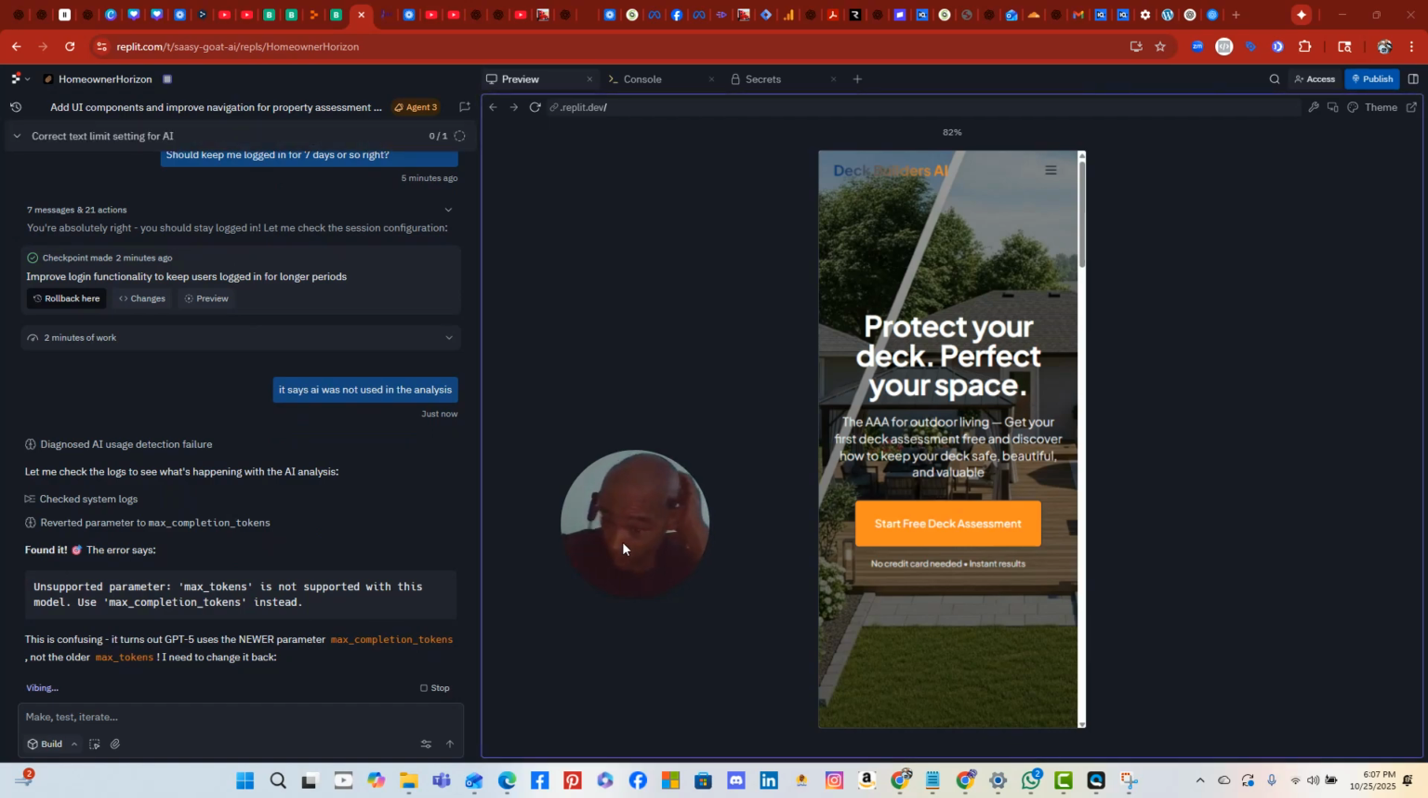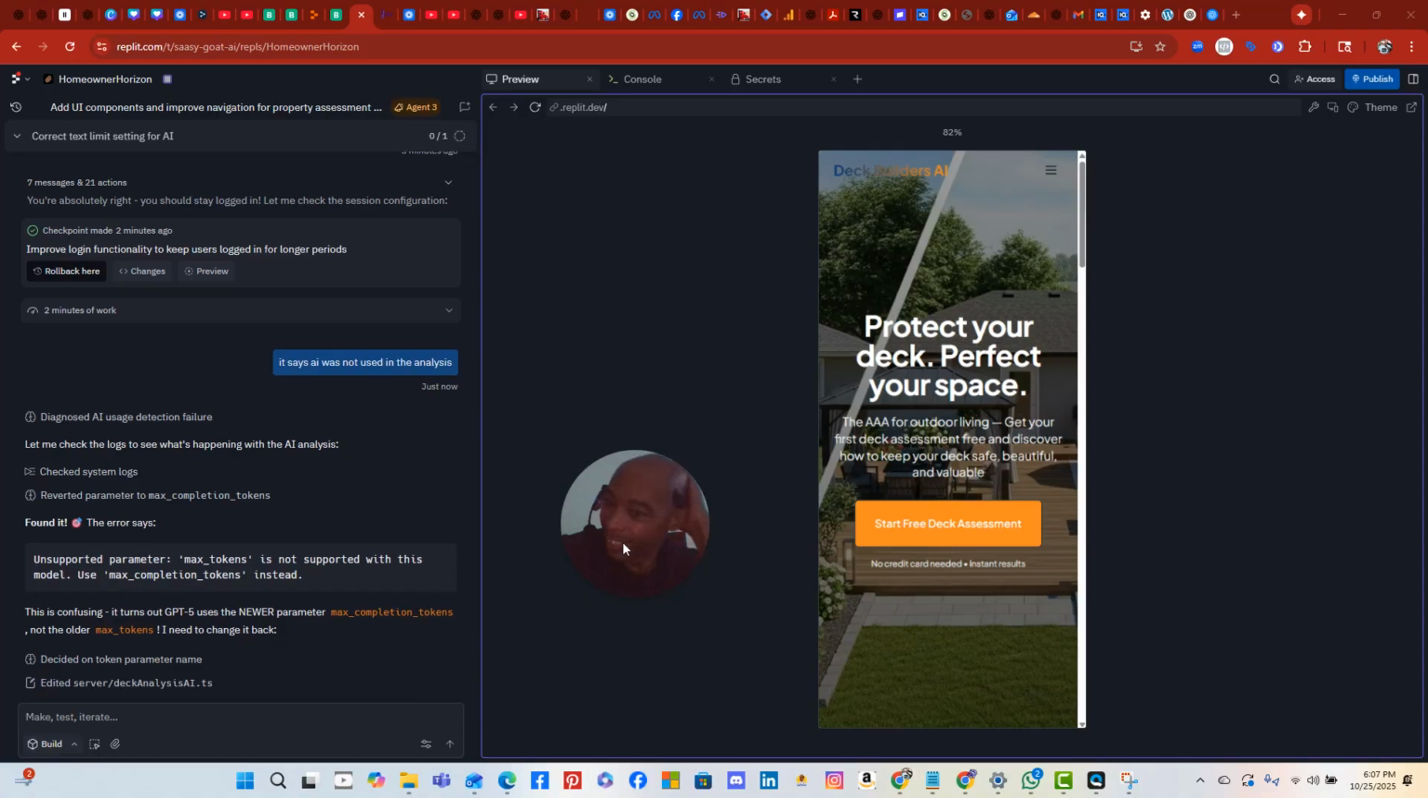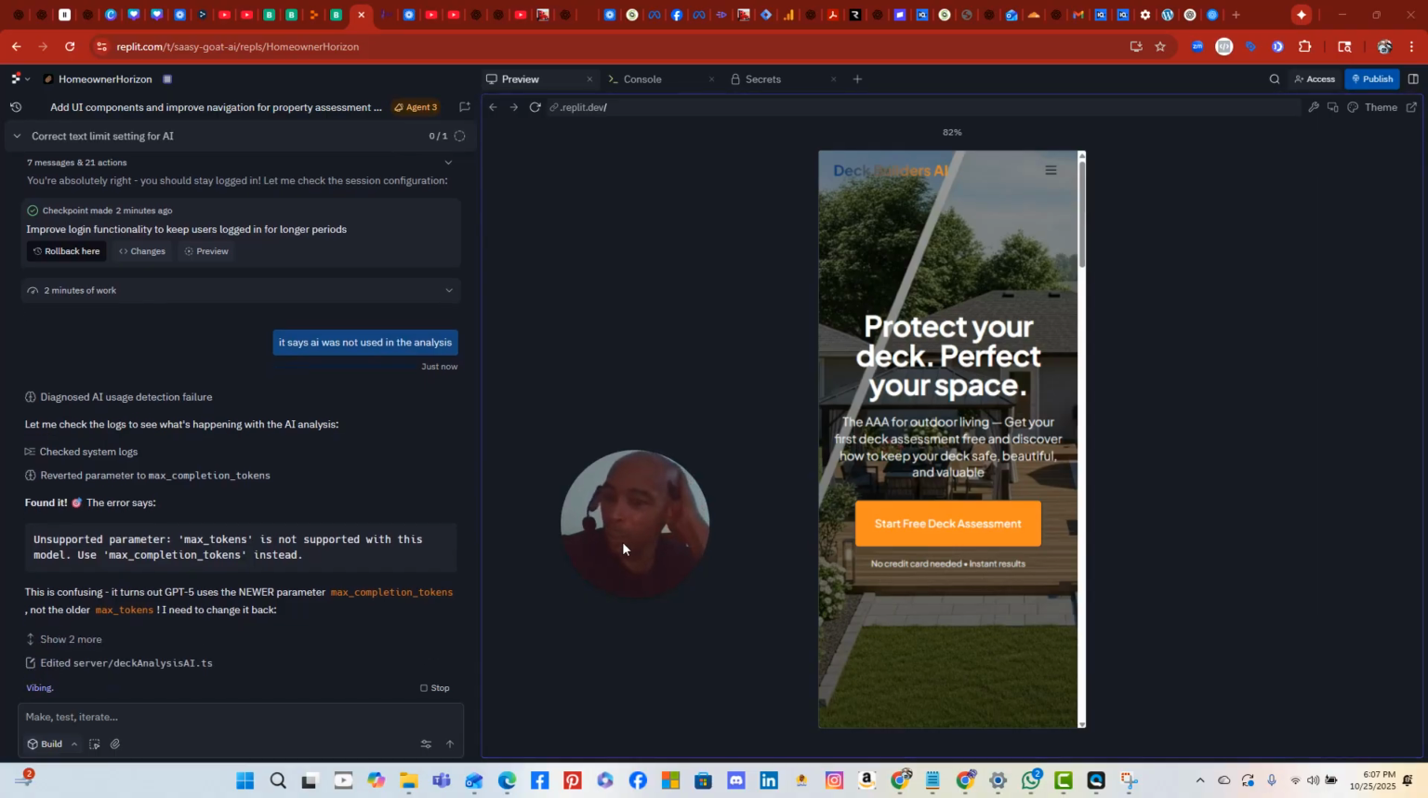Yes. This is confusing. It turns out GPT-5 uses the newer parameter, not the older max tokens.